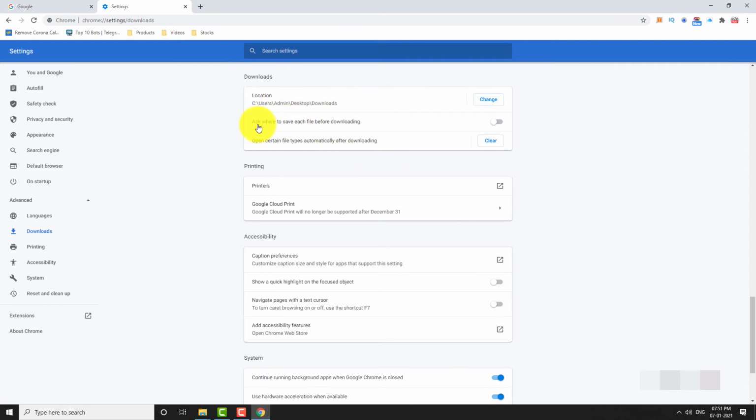If you toggle the button below, Google Chrome will ask you to choose the download location before saving each file. This is how you can change the download location in Google Chrome.